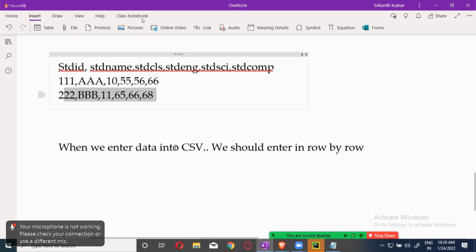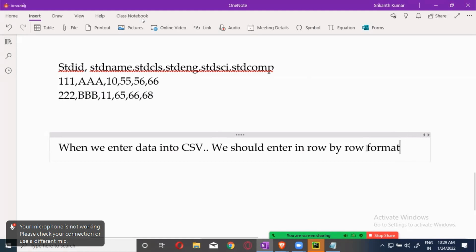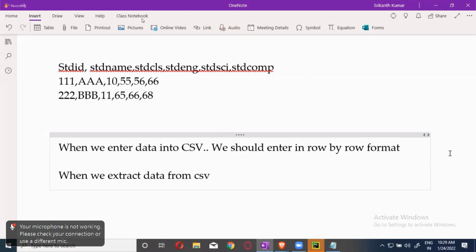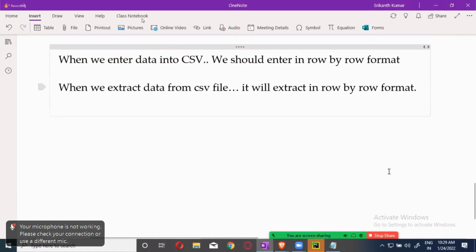Whenever you are entering data into CSV files, we should enter in row by row format. First row, second row, and third row. And what will be the first row always? Column labels. Now, when you are extracting the data from the CSV file, you will be extracting it in row by row format. Okay, guys, row by row format. Clear? Okay.